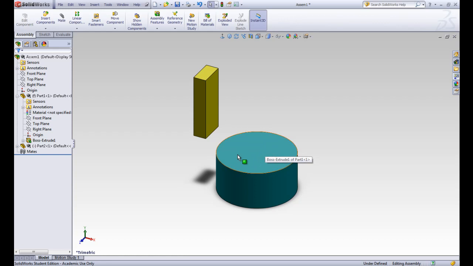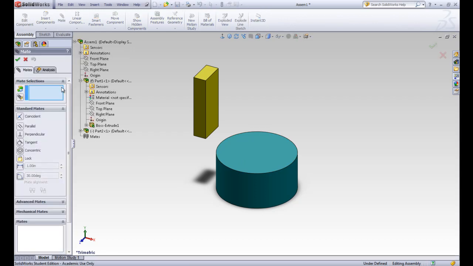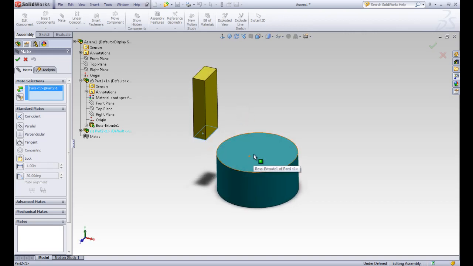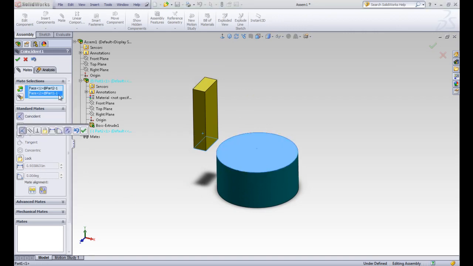Mates are kind of like what relationships are in sketches. They relate different entities of parts together in the assembly. So I'm going to come up here and click on the mates tool. And the first thing that we're going to do is, in our property manager, we want to select entities to mate. So I'm going to click and hold the middle mouse button to rotate. I'm going to click this surface here, that face of that rectangle, and then the top face of this circle. So those both go in as selected entities.